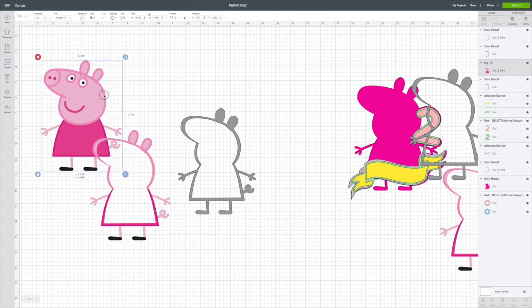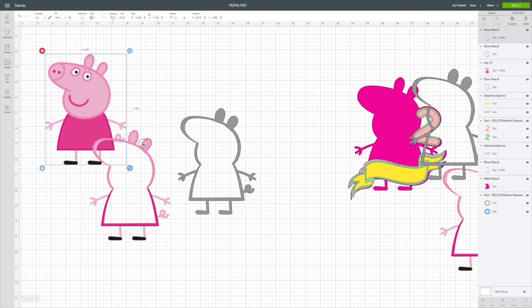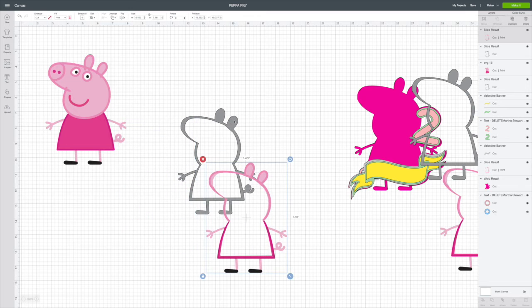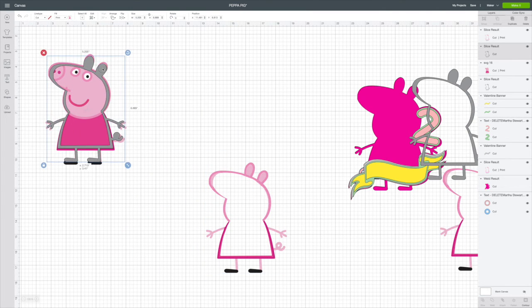Now here goes your back layer. This is going to be your little foam board right there.